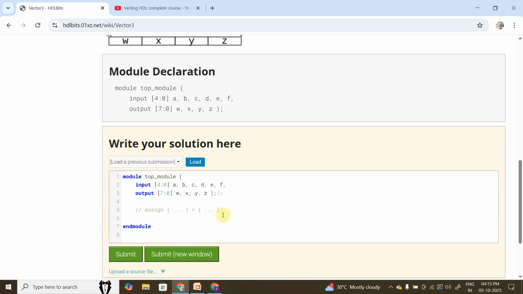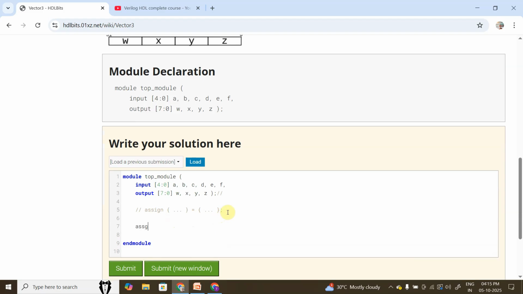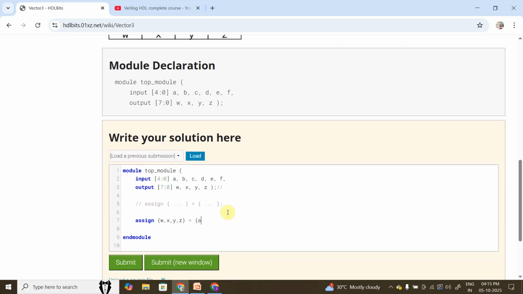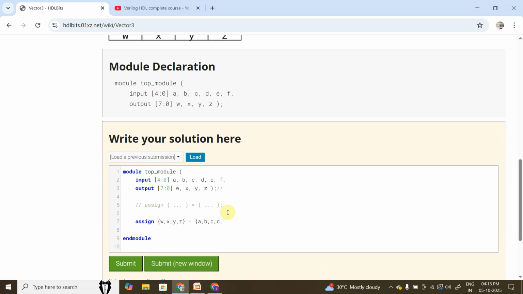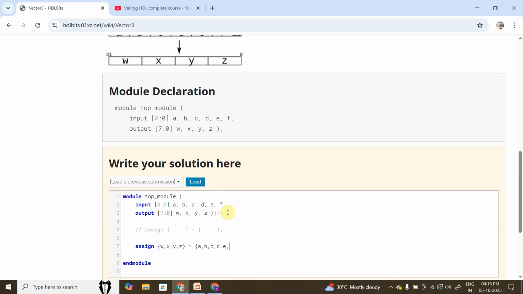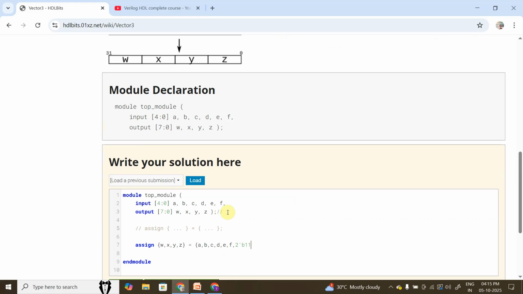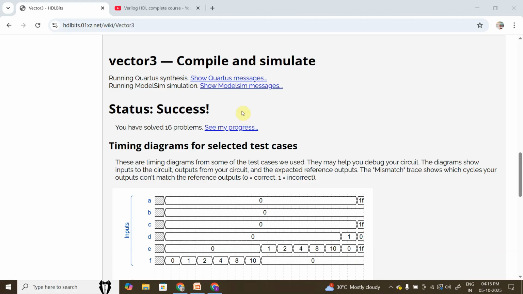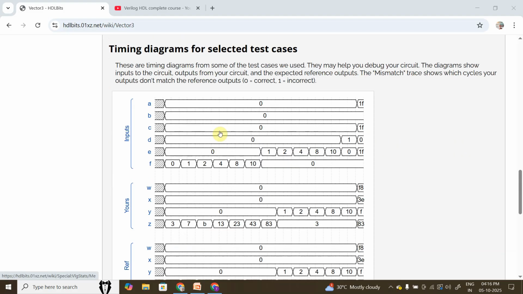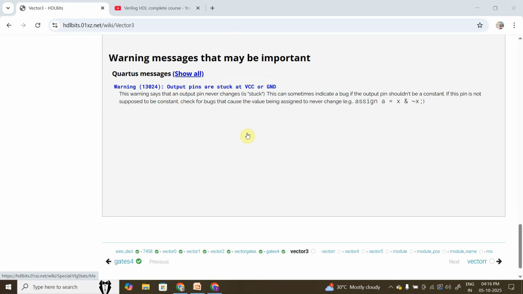So what we should do here is assign the concatenation of {W, X, Y, Z} equal to the concatenation of {A, B, C, D, E, F, 2'b11}. That's it. So basically this output is 32 bits and this input is 30 bits, so we are appending 2 more ones to make it 32 bits. Let us submit and check. Okay, we are getting a success message. Yes. Now let's check the next one.